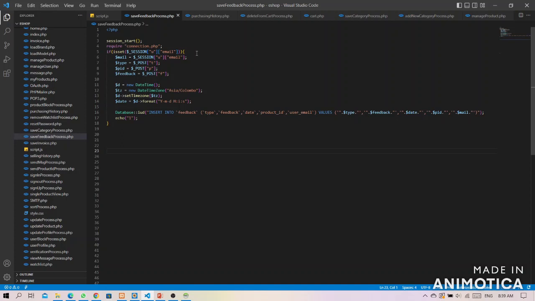If there's a user signed in, we are going to save the email of the user and the type of the feedback, product ID and the feedback text as variables here. Now using these codes, we are going to take the current time, and using this query, we are going to insert those details to the feedback table. So here using this query, I have entered all the details to the feedback table.